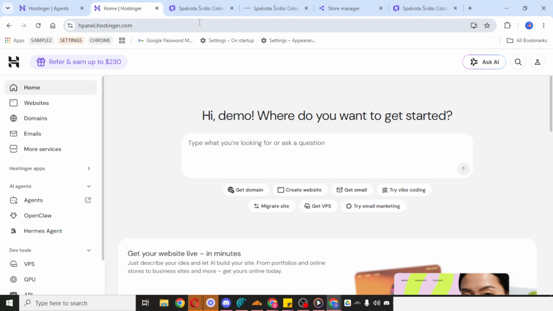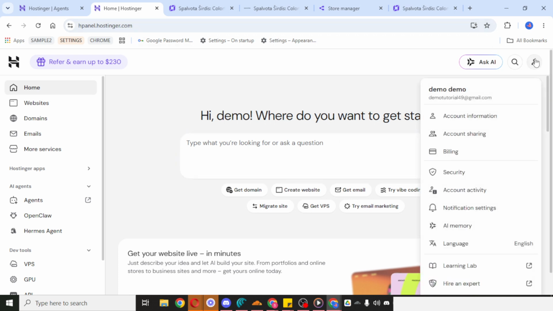Next, go to your profile. This is usually where you can access account-related settings and important information connected to your Hostinger account. Clicking on your profile will open the options you need in order to move toward the payment area.